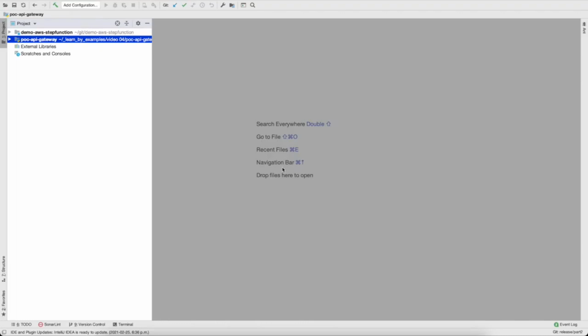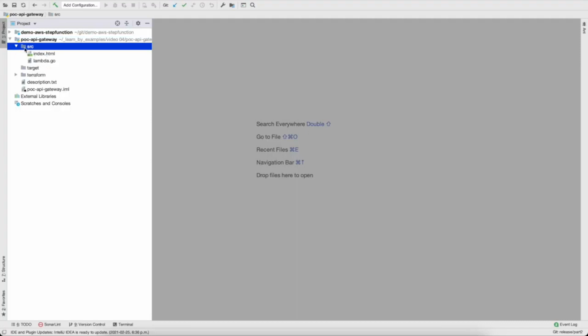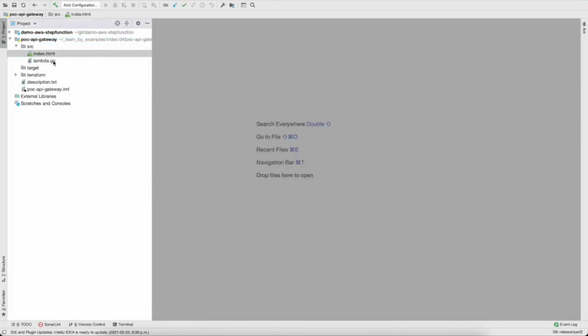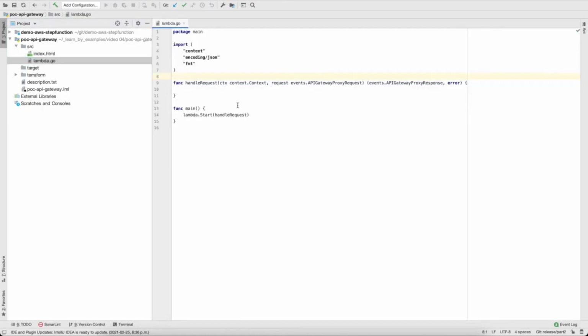So I created here a POC for API Gateway. I have my source folder. I created just an empty HTML that I'm going to show you soon, and my lambda.go. So let's start with the Lambda. First thing you need to do is, because we're expecting a request from API Gateway, there is a nice struct or API from AWS for your request when you're using the API Gateway proxy. So let's use that object that makes our life easier. You're going to use that as a request input.